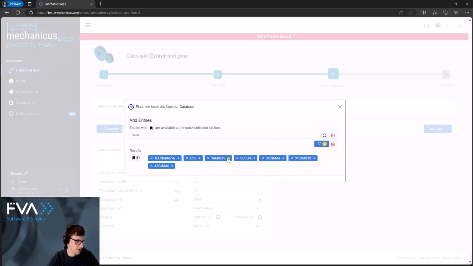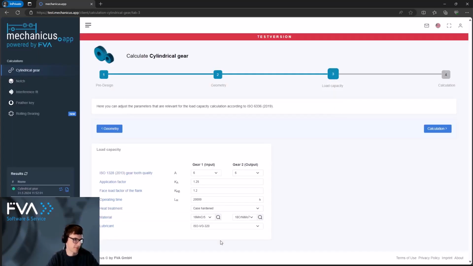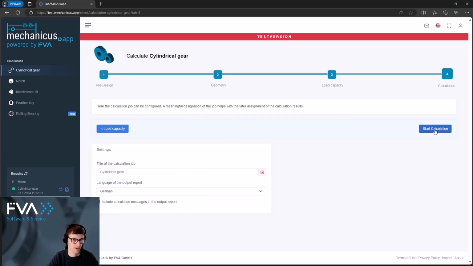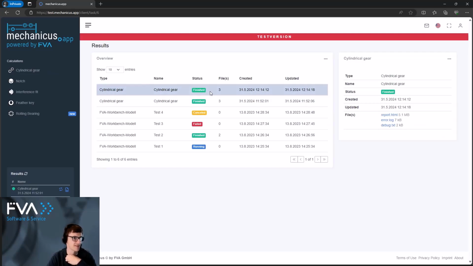So I've taken the 16 mangan chrom 5 for my gear number 1, and now I can start the calculation by clicking calculation. If I want, I can type in the title for the calculation job and change the language of the output report. I've changed it in this case to English. After that, I can start the calculation. Our calculation request is sent to the simulation hub, and after finishing the calculation, I can directly head to my result here in the results overview.